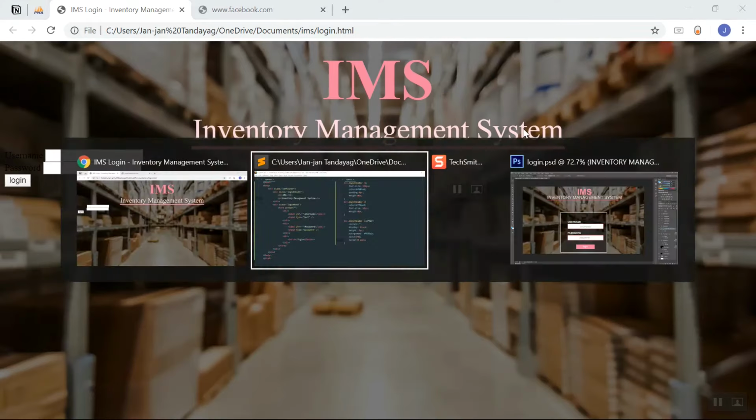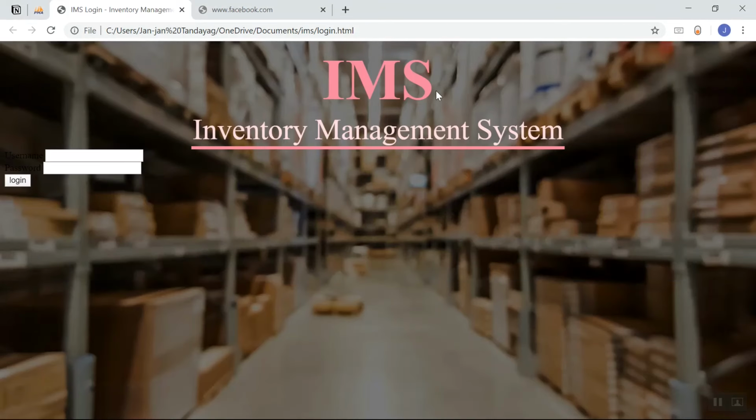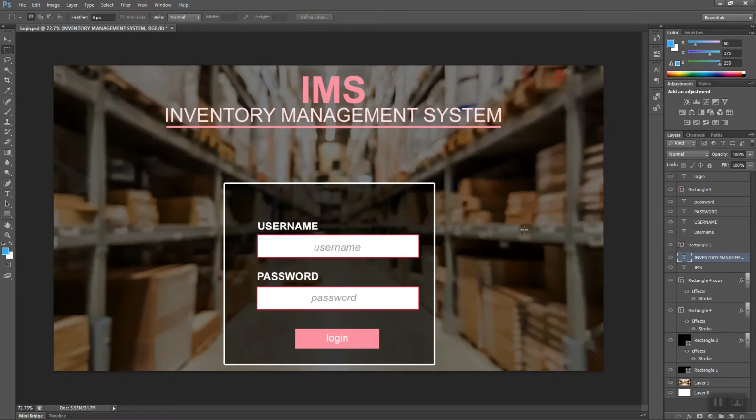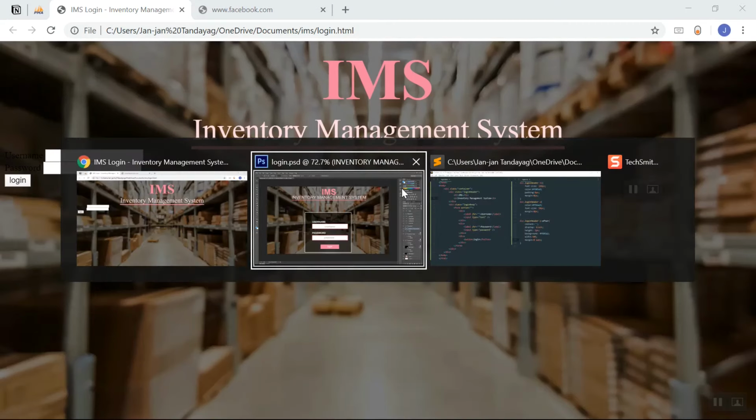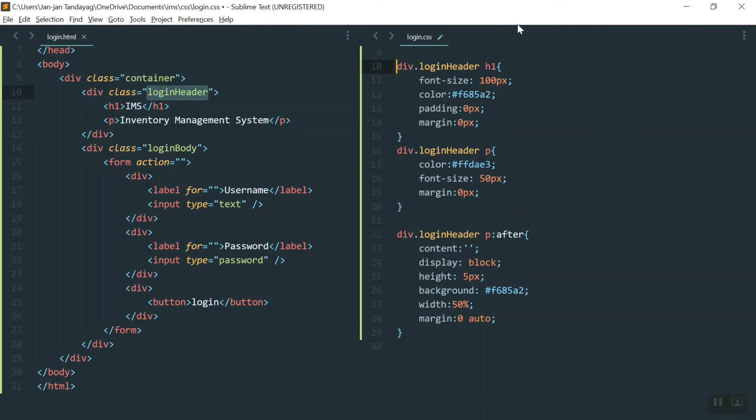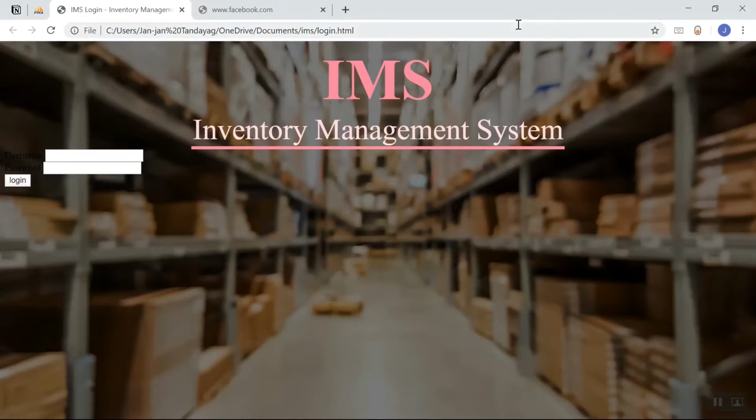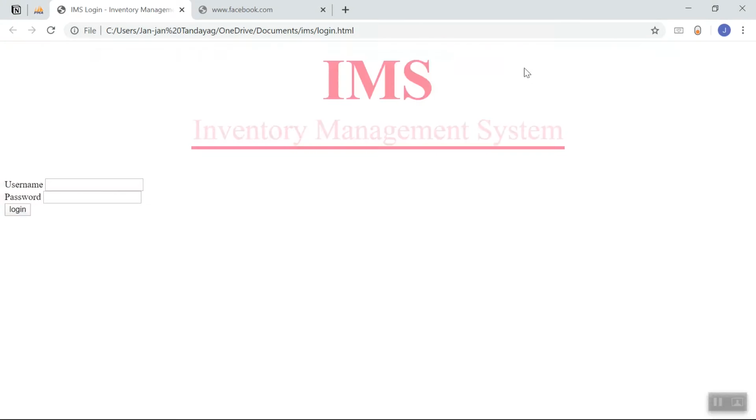So now next is the form, but before that we need to add a margin between our login header. So margin bottom, maybe 30px. As you can see, it is now using 50.